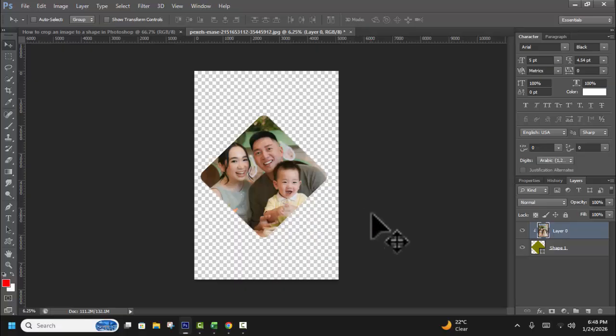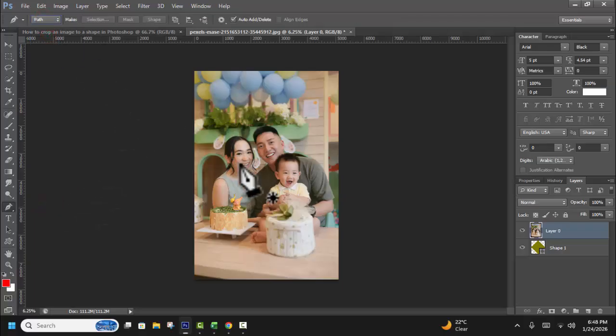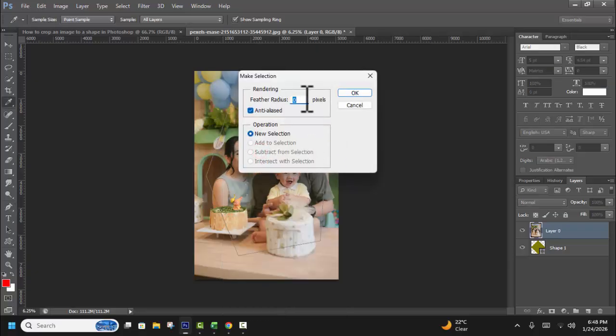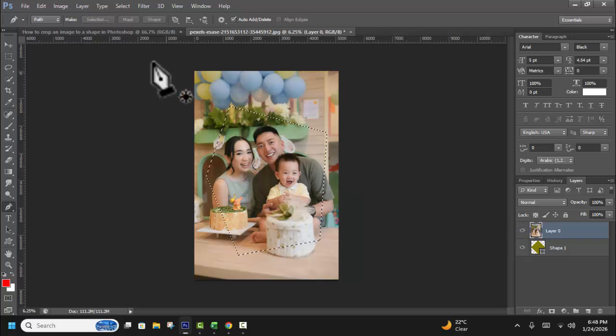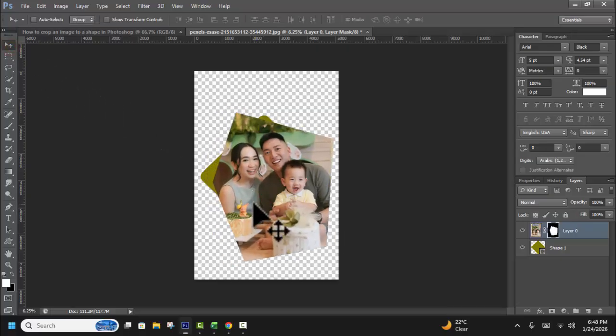And step 2, select pen tool, right click on your mouse, select the pen tool, use path, then click anywhere, create a custom shape, right click on your mouse, make selection feather 0 pixels, click OK. Then create a clipping mask. That's it. Press Ctrl J for resize shape.